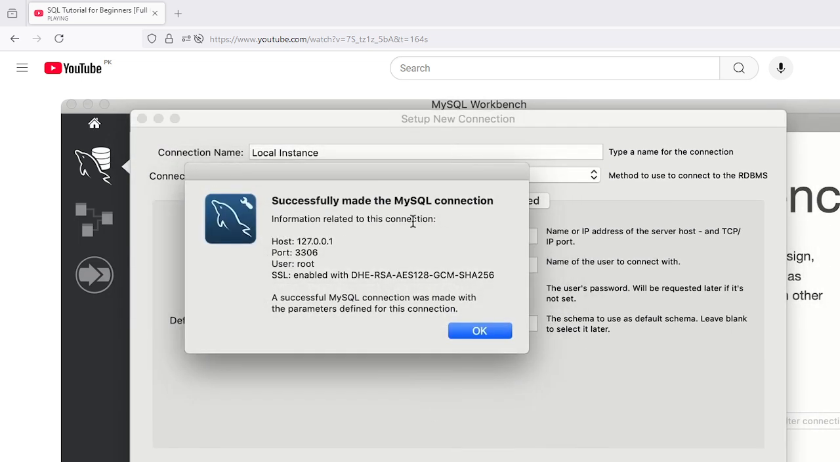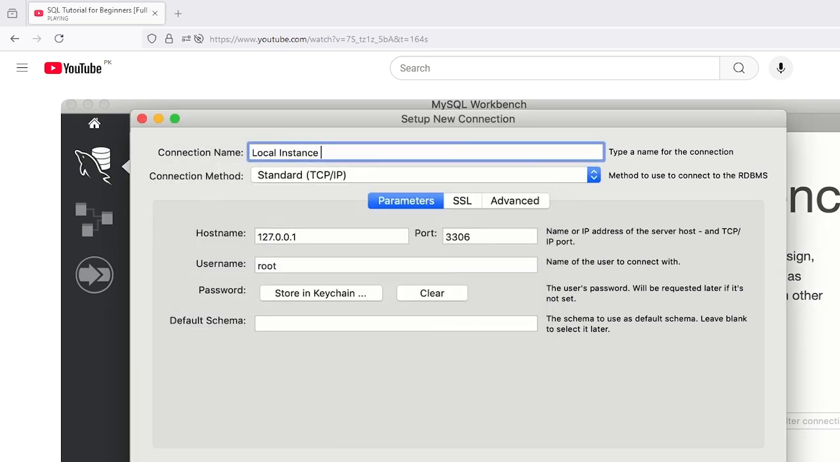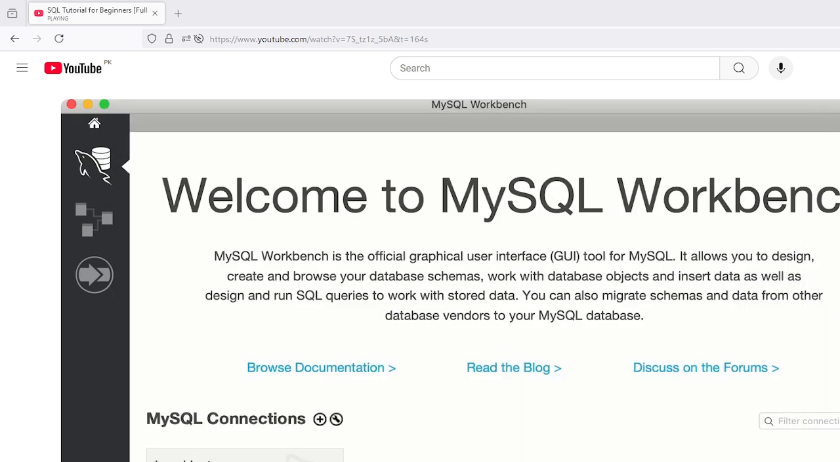Okay, we successfully connected to MySQL Server on the local machine. Beautiful. Let's click OK. And here we have a connection on the homepage of MySQL Workbench. Every time we open MySQL Workbench, we use this connection to connect to our local server.